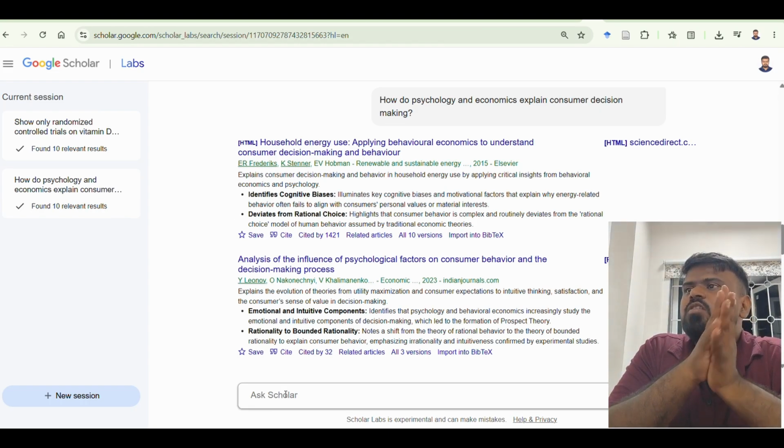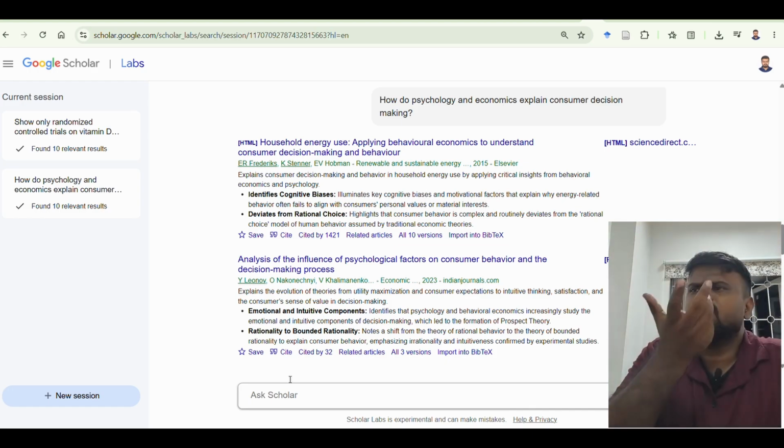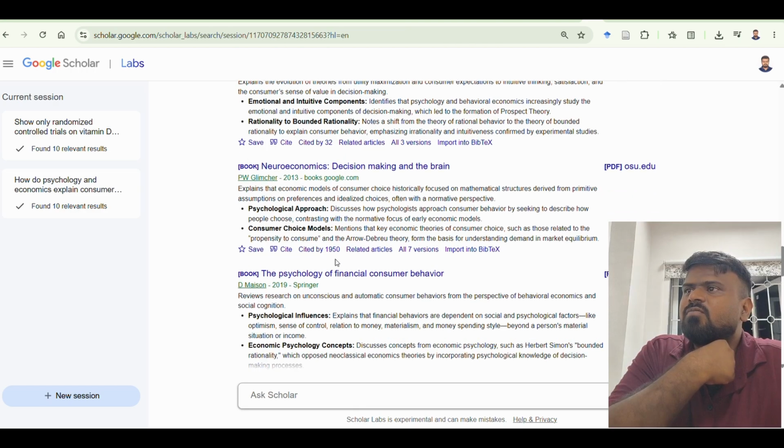See, household energy use, applying behavioral economics to understand consumer decision making. Very fine, very fine. I am satisfied with these suggestions.